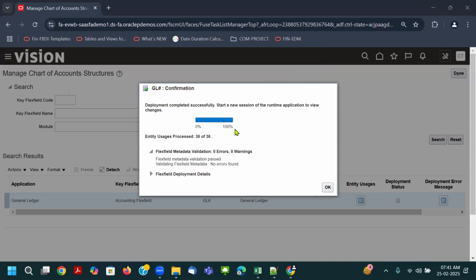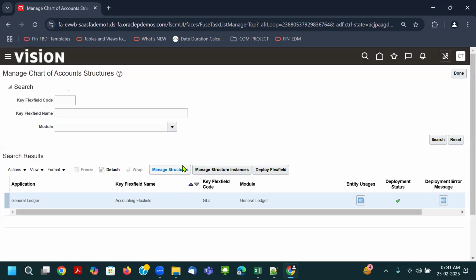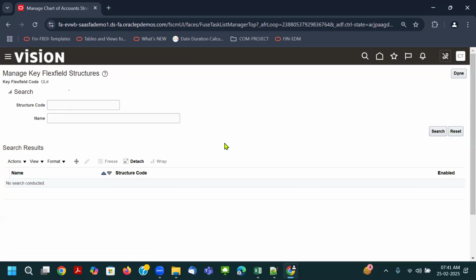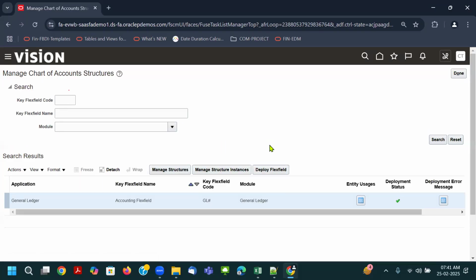Okay. Thank you. So now let's see here. Now my deployment is successful. Now I will tell you another case. Another case would be someone, I mean another student, some other person is creating his chart of account. He is in the middle of something. Now I am trying to deploy it.